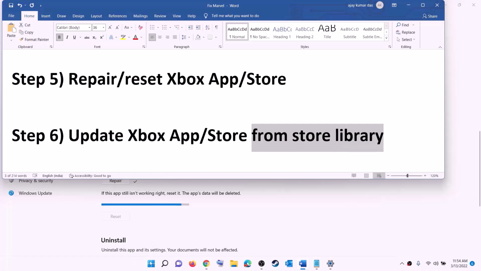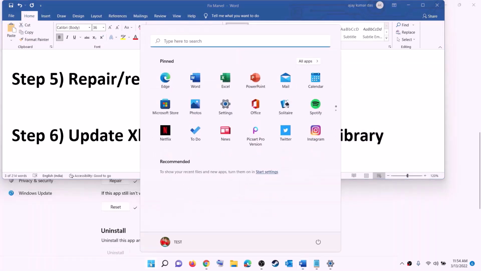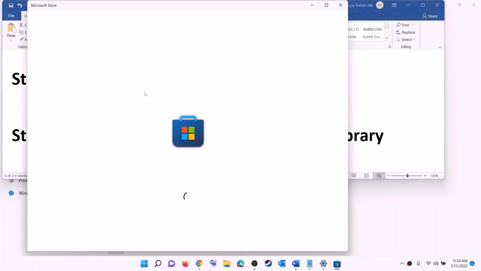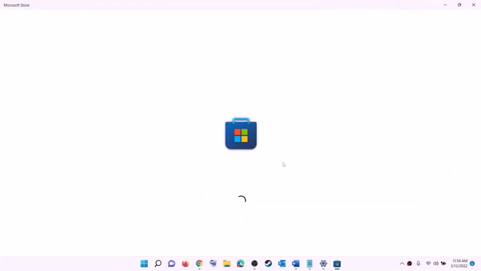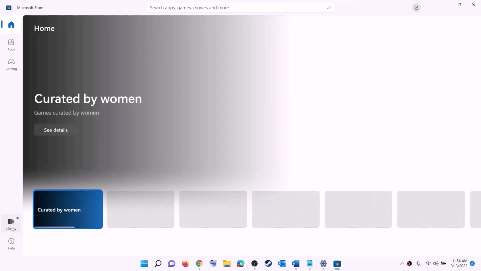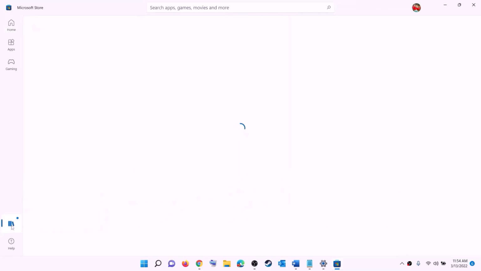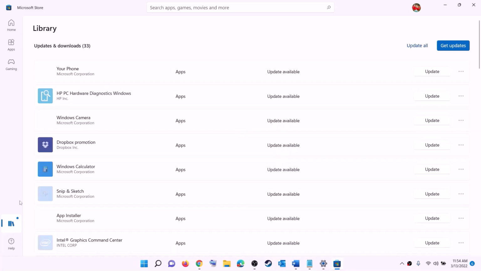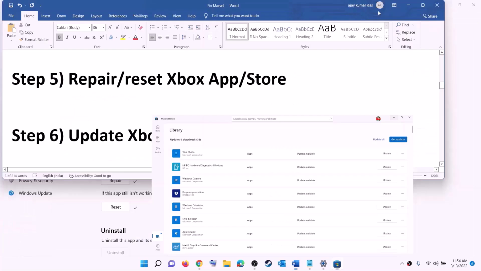Now the next step is to update Xbox app and store and other apps from store library. Open Microsoft Store on your computer. Now on the bottom left here, you can see the library option. Click on library. Then on the top right, you can see the option which says get updates. Click on get updates, and once all the updates are installed, try to install the game.